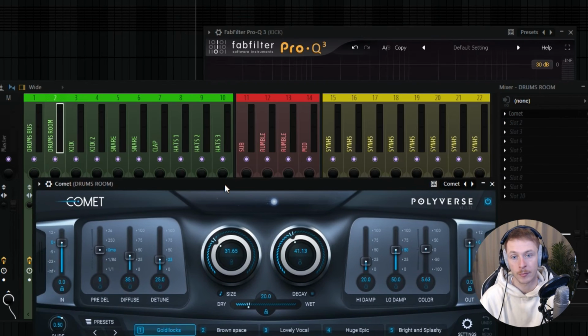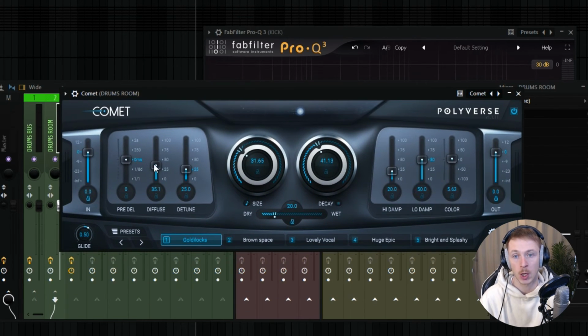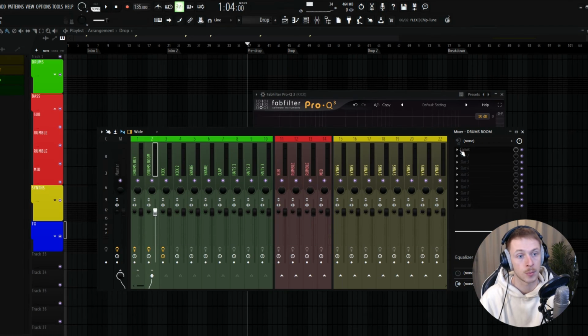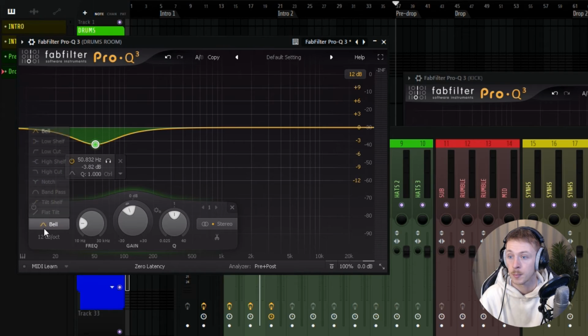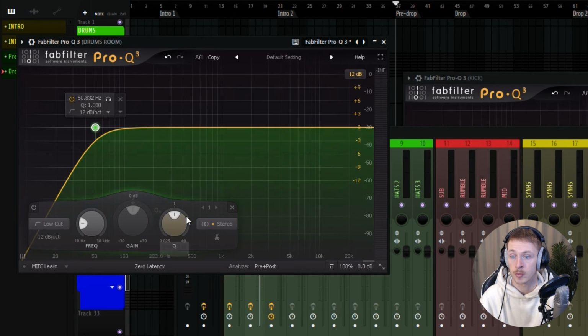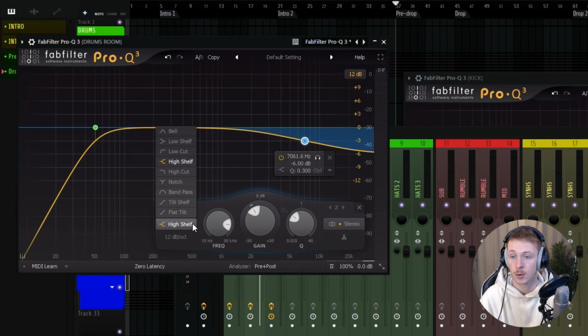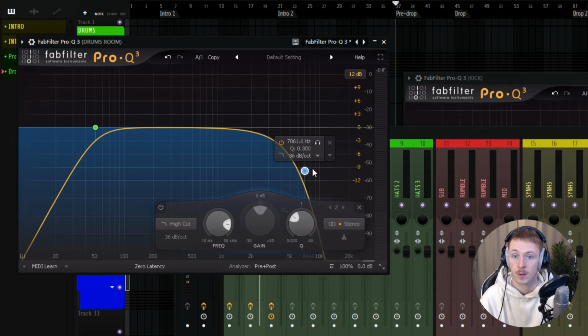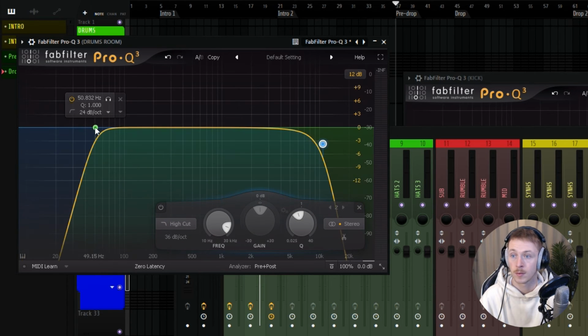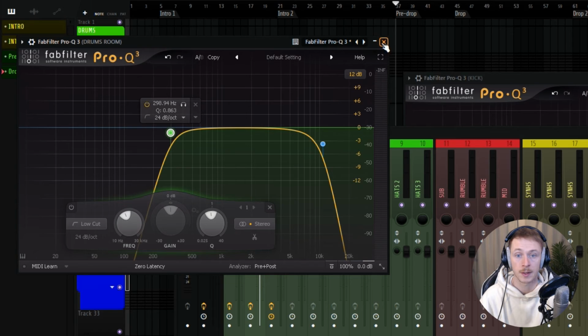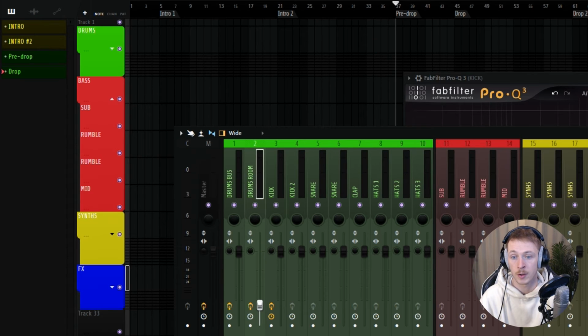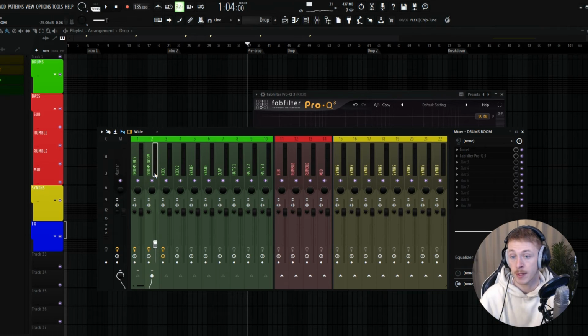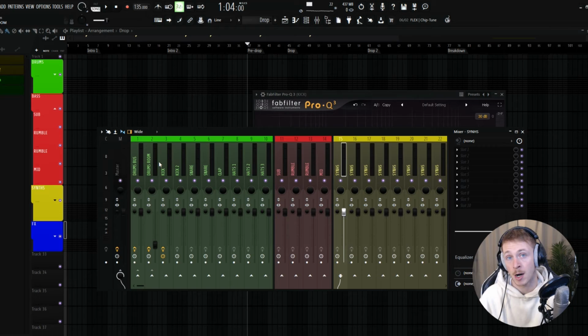If I want to go one step further in the drums room, I can already load up my favorite reverb and set it to 100% wet. Probably gonna load up an EQ as well. Probably gonna set this to a low cut right here and also a high cut. Perfect, maybe something like this. And turn this down. Perfect. Now I already have my drums room set up just the way I like. And you could do the exact same thing if you always use compression in parallel, for example.